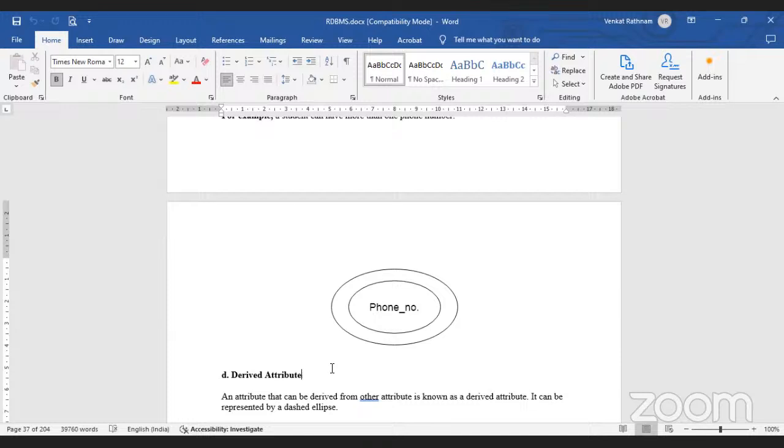Example is date of birth and age. Based upon the date of birth, you can calculate a particular person's age. So here age is derived from the date of birth attribute. That is the definition of the derived attribute.